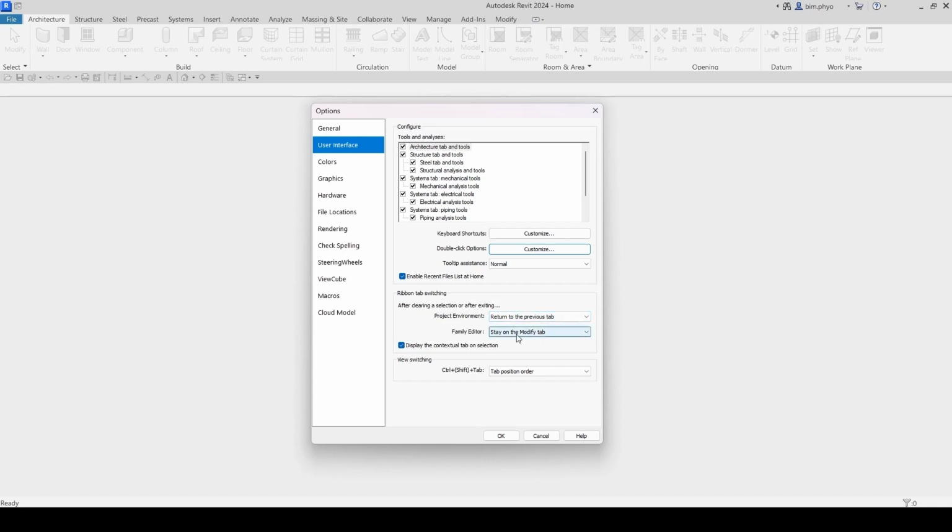The family editing stays on the modifying tab. Here in the modifying tab, it's saying that in the project environment, return to the previous tab. When you are working on that, it will show you the previous tab. You go back to the previous tab, it will show you the project environment. I will leave it as default.